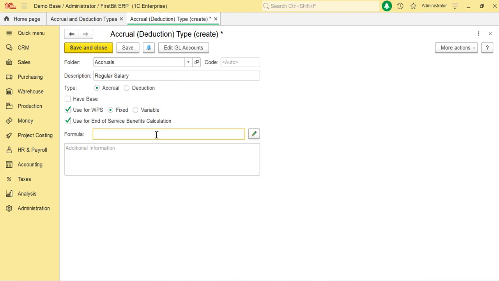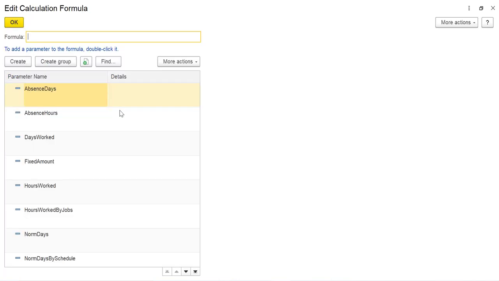To add a parameter to the formula, click on the icon and choose from the available parameters. To add it to the formula, you can double click on the parameter. Fixed amount is the amount specified in the employment contract as the salary. The Absence days parameter can be used to record the number of days absent. Absence hours is the number of hours absent. Days worked is the number of days the employee worked during the month. Hours worked is the number of hours the employee actually worked. Hours worked by job is the number of hours the employee actually worked for a particular job.